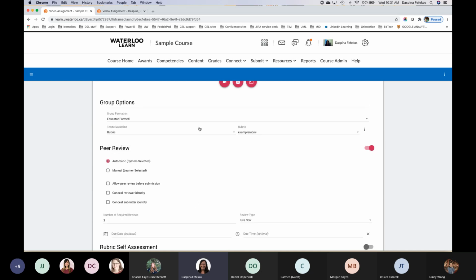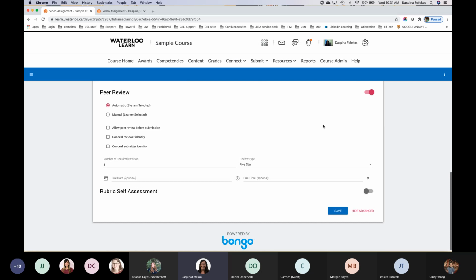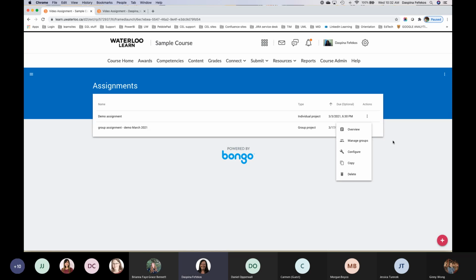And I'm going to change it back to educator formed just because I do want to show you how to do that. And so we'll talk about that in a minute. Just want to make sure I'm not missing anything. So the peer review settings are the same: number of required reviews, the 5-star, the dates, etc. are all the same as the individual assignments. So I won't walk through those again. And same with the self-assessment. So I'm going to save this assignment now. And I will show you how to populate groups.